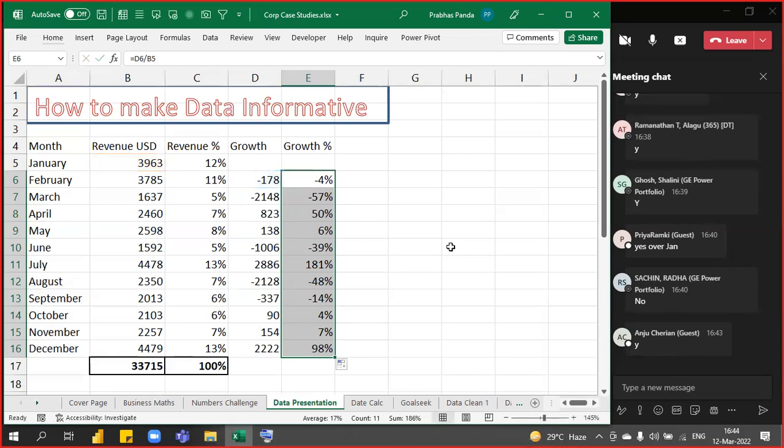So growth percentage, I believe everybody is clear. Next, what else we can define along with this data? Mostly what happens in the industries, we go for one calculation. I'll tell you what. Suppose I complete the business for the month of Jan. Somebody asks me how much revenue I have made. I will say 3963. When I complete the business for the month of Feb also, if the same question comes to me, what will be my answer?